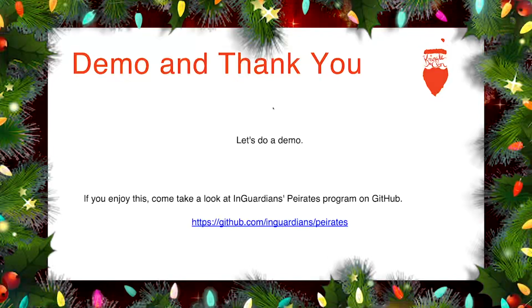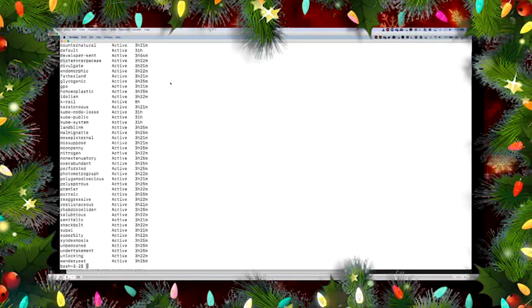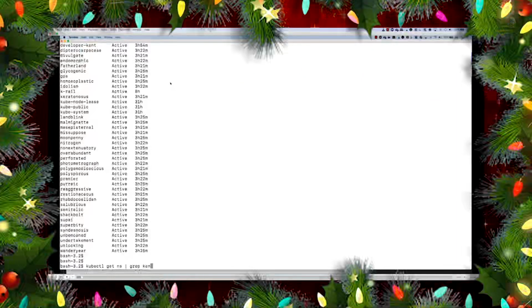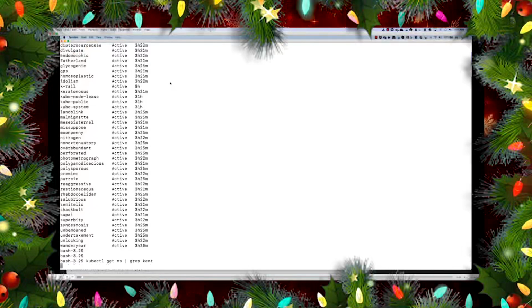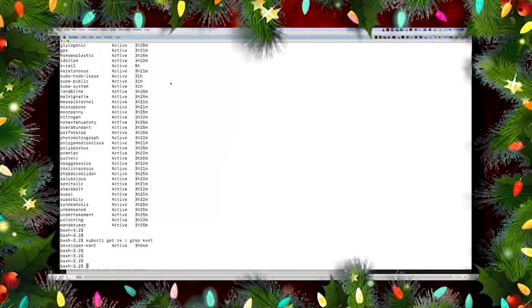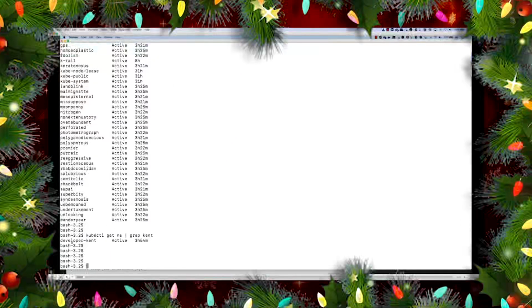With that said, I'm going to go right into the demo. So Kent is on the Kubernetes cluster. He's just doing a quick look at all the namespaces that are out there. There are a ton. He knows that the thing he's looking for is probably a secret that's in one of those namespaces, but he doesn't know which one, and he probably doesn't even have access to list the secrets. He made a list of namespaces. We can see the one that he's got, Developer Kent.